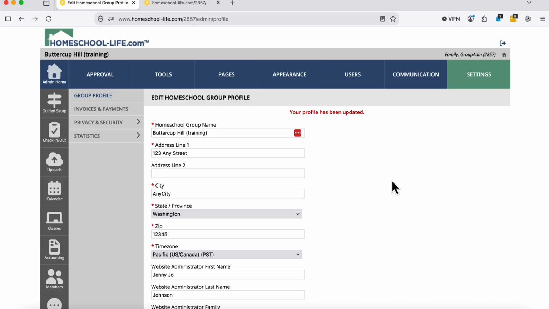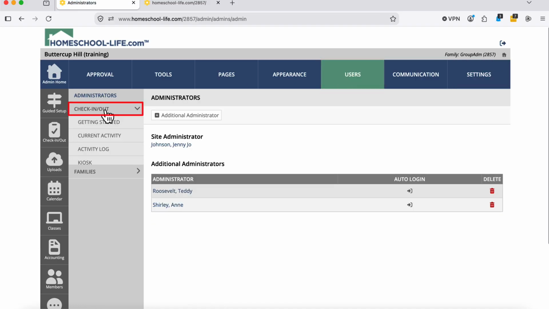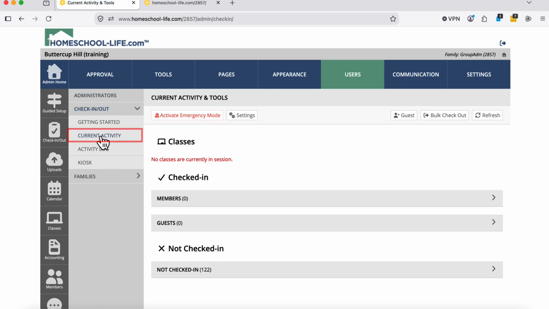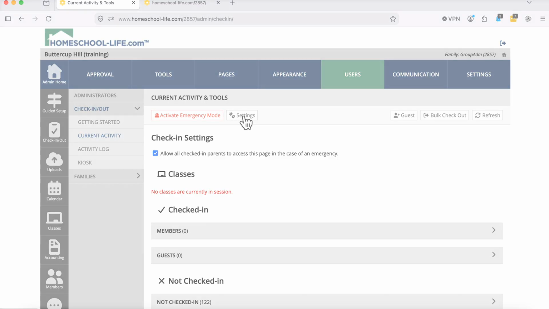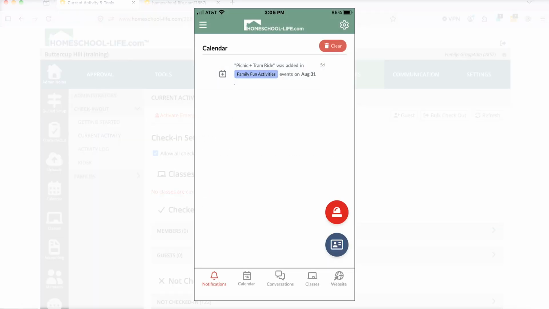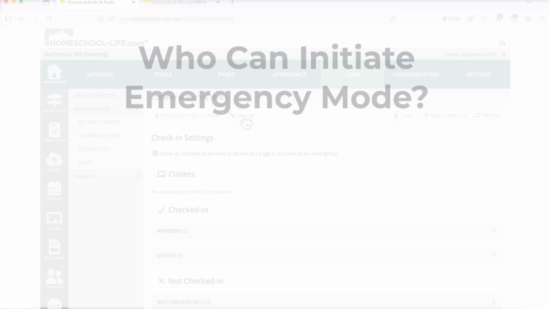To assign access to parents, navigate to Users, Check-in Out, Current Activity, and select the Settings button. Check the box to allow all parents to access this page in the case of an emergency. Parents will access the emergency mode tool in their app. If an emergency has been activated, there will be a red siren on the screen when they open the app. If a parent is not actively checked in, they will not see the red siren in the app.